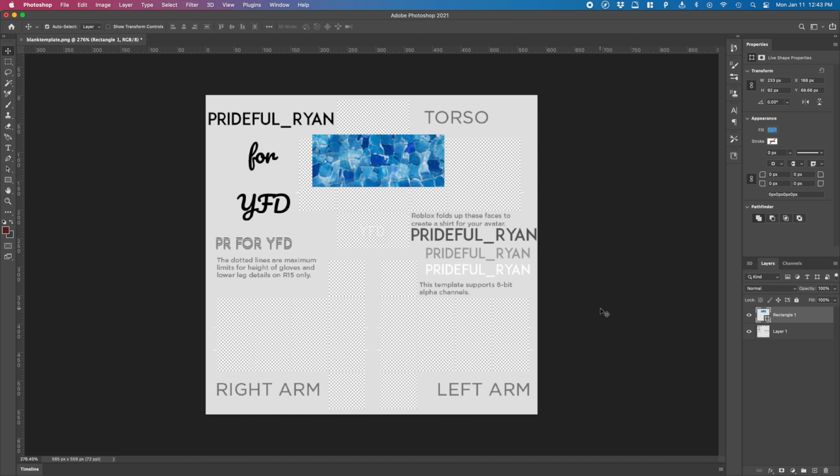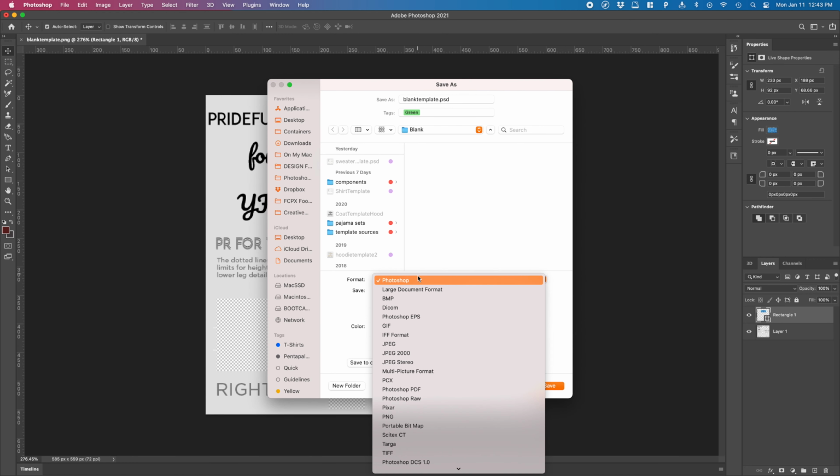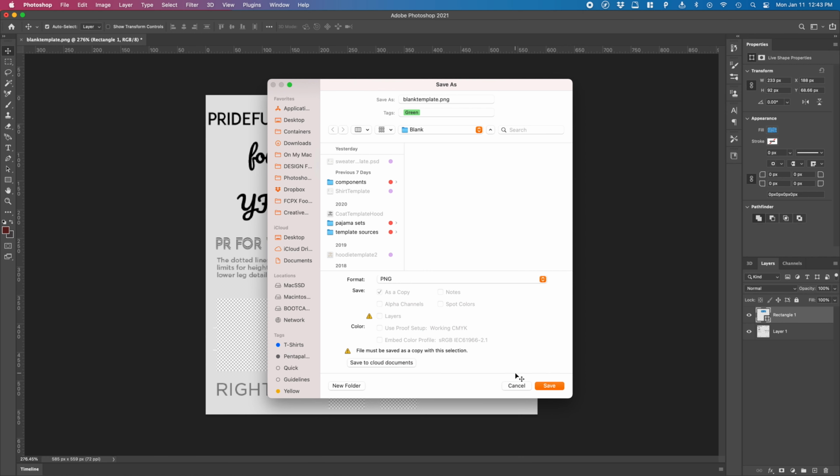Now, if you want to upload your template to ROBLOX, you want to do Command S, and then you want to change this to PNG, which is right down here. This is going to make it transparent. It's the only format that ROBLOX will accept as a clothing item. So that is the most important one if you're trying to upload to ROBLOX for anything, specifically pants, t-shirts, shirts. Then you can name it whatever you want.